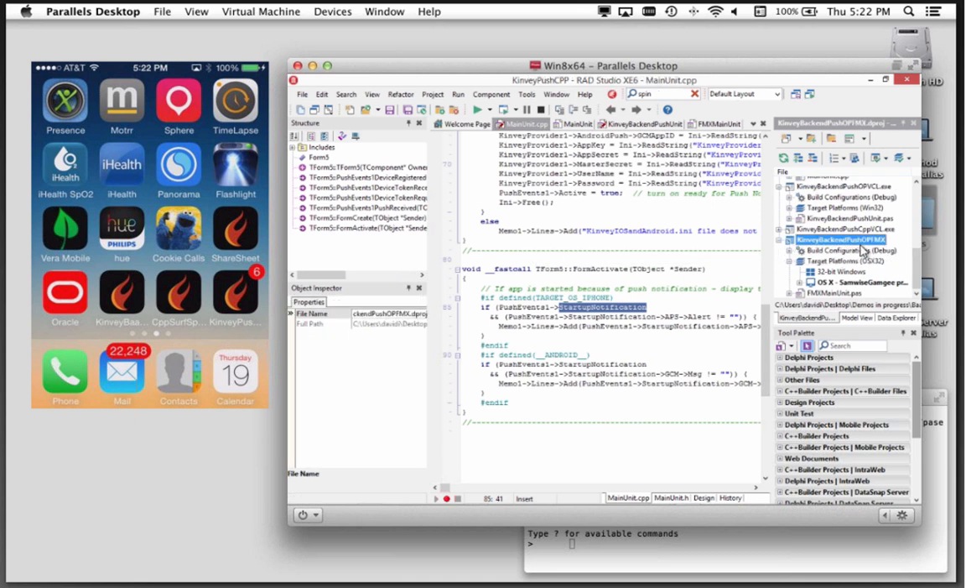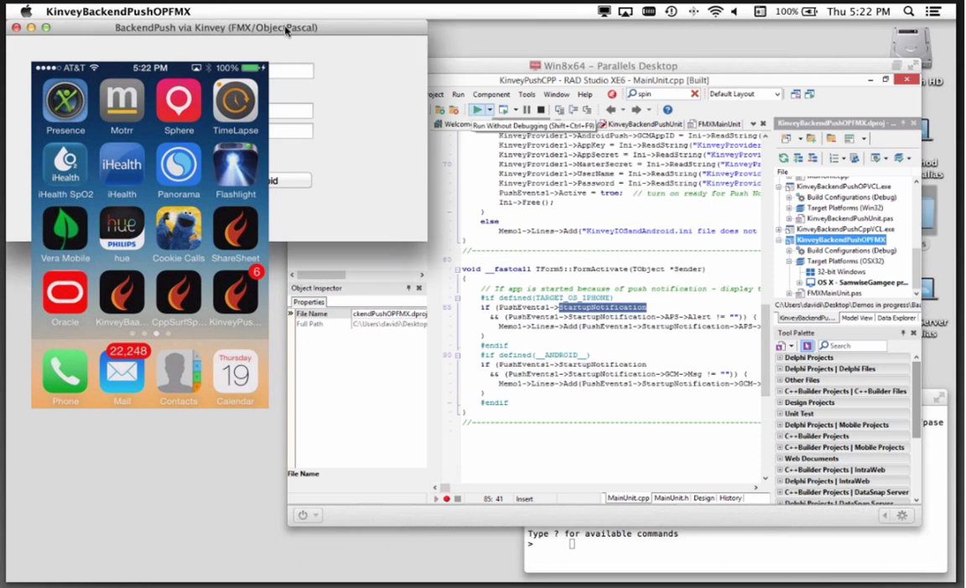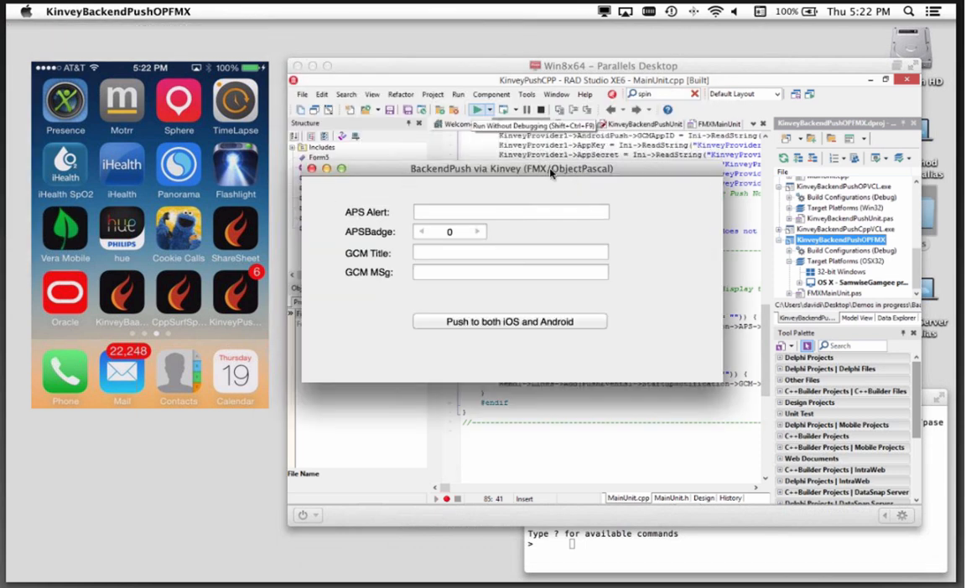OPFMX, this is a FireMonkey version. So let's run that one. See how I'm going to make all this fit on the screen. Okay, so that's the same app, but a FireMonkey version that could run on Windows or OS X desktop.